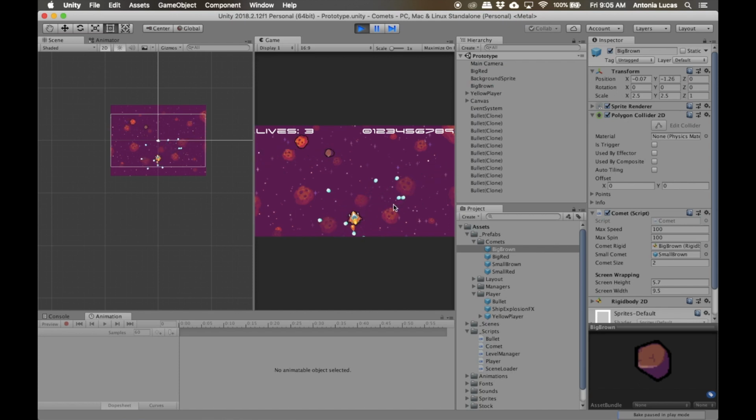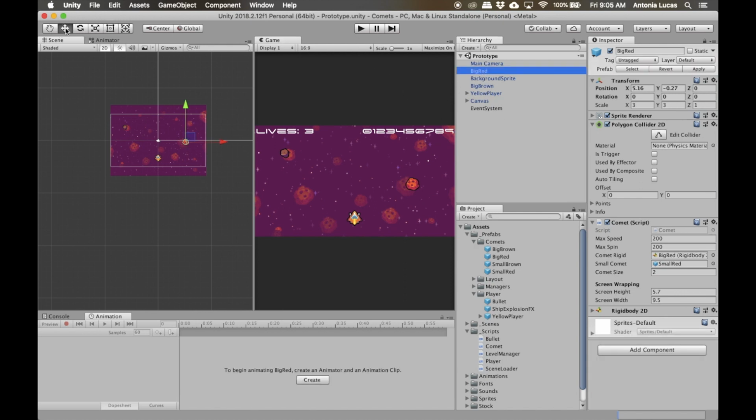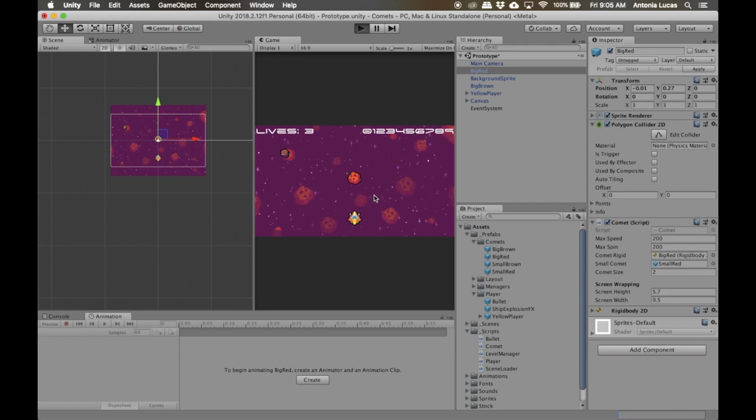Just going to shoot out a bunch of bullets. Hope that one lands. Surely one will. Yep, that spawned 2 other little comets. So I'm going to take my big red comet. I'm going to move it right here, so it's in line of sight for my player, and see if I can get this on screen a little better.